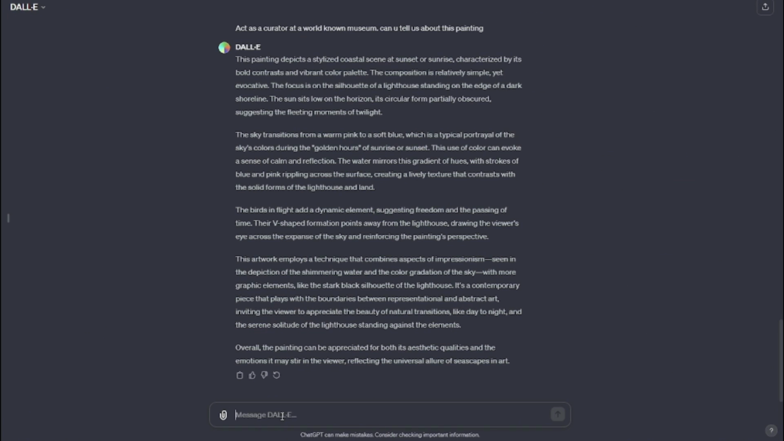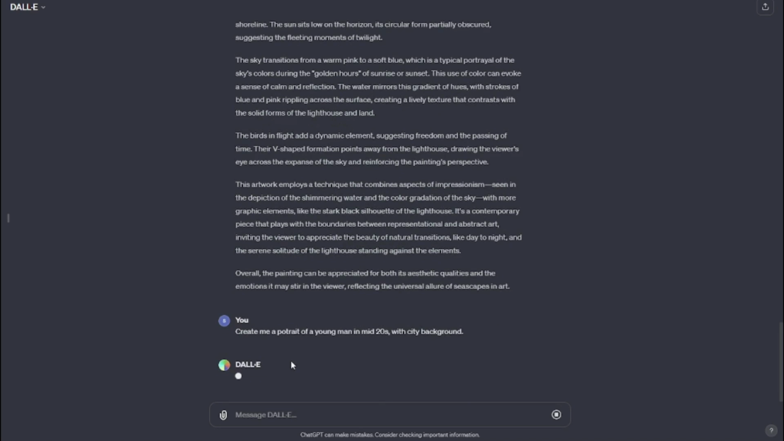All right, so let's just say I go to DALL-E 3 and I prompt here to create me a portrait of a young man in mid-20s with city background. As you know, this prompt is very short. I don't recommend you guys to go with this prompt, but this is just an analysis of how you can edit images with DALL-E 3. So I'm just going to go ahead and prompt this to DALL-E, and let me just wait for the output first of all.